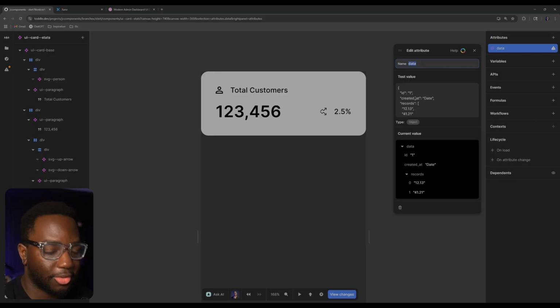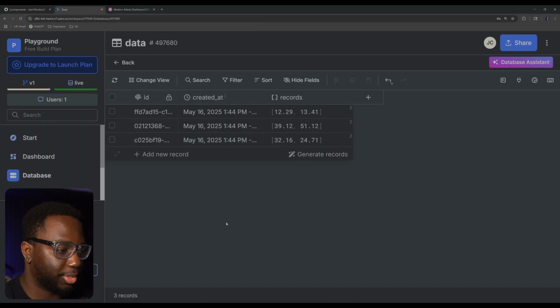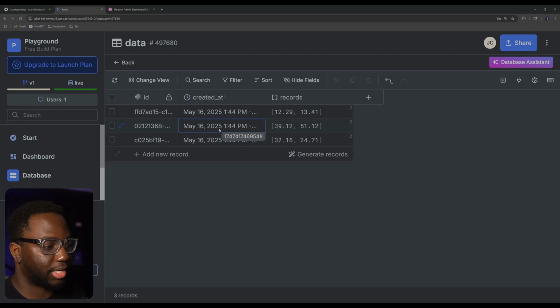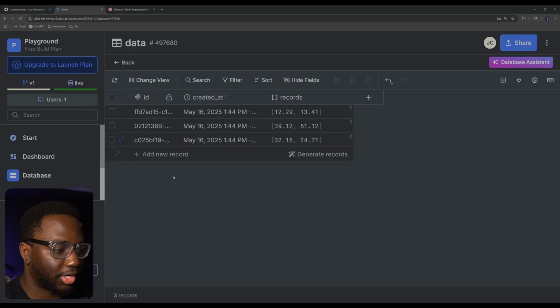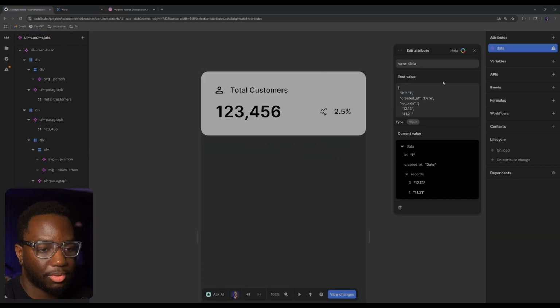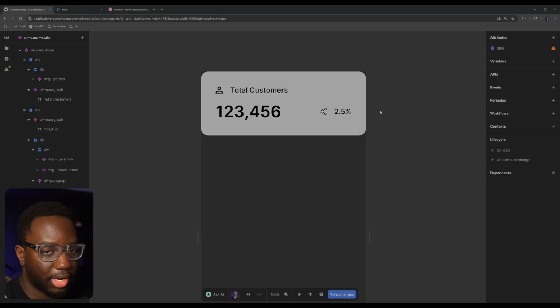Now, again, the simple way to do that is to take a screenshot of a record, then go over to ChatGPT, paste it in there, and just say to create the JSON test record. Okay. So now we can start mapping things.